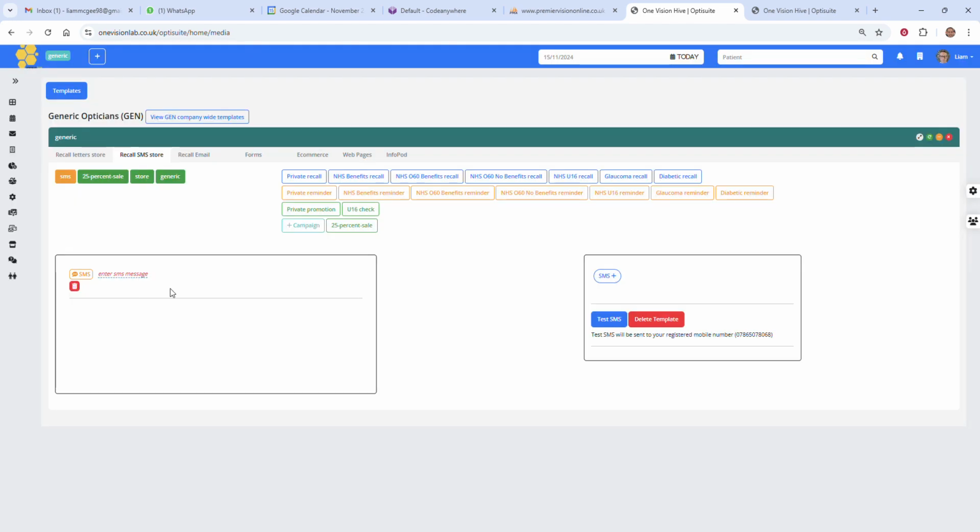We need to put an SMS message in, and this is where we effectively put our message. So, 25% sale this weekend at. So we've got a message in there now. It's in the media panel. If you want to test it, make sure it comes through to you, you can do. Remember, we don't really want special characters, so avoid emojis and weird things in there.